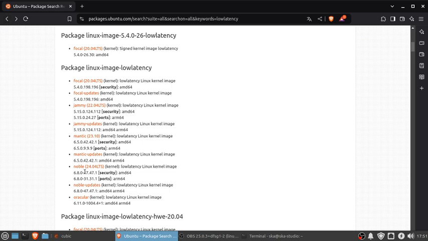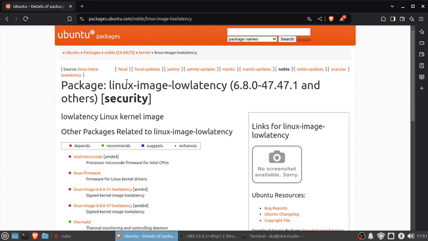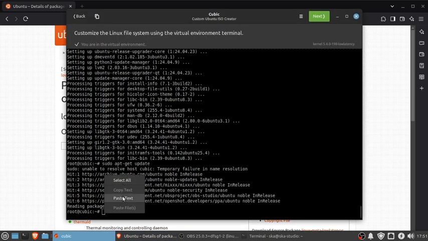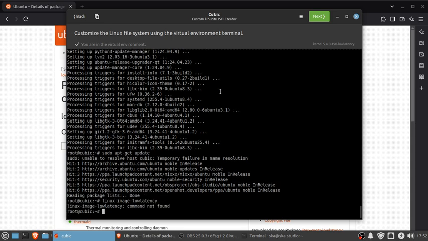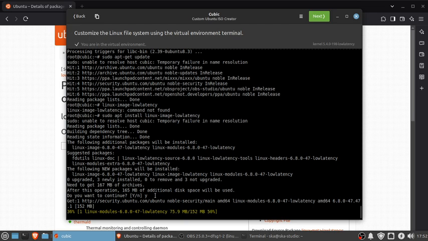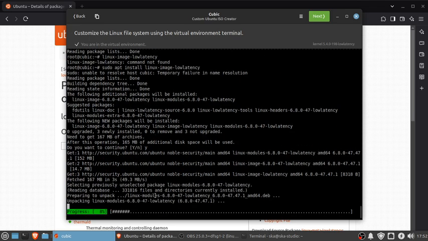Oh, that's the other day I did that also. That's just the name of this. You just need to install this like this. Low latency. Now this is installing the low latency module, the low latency kernel image over here.